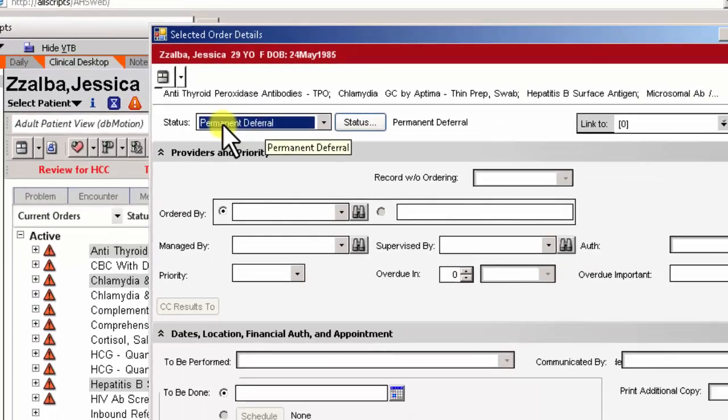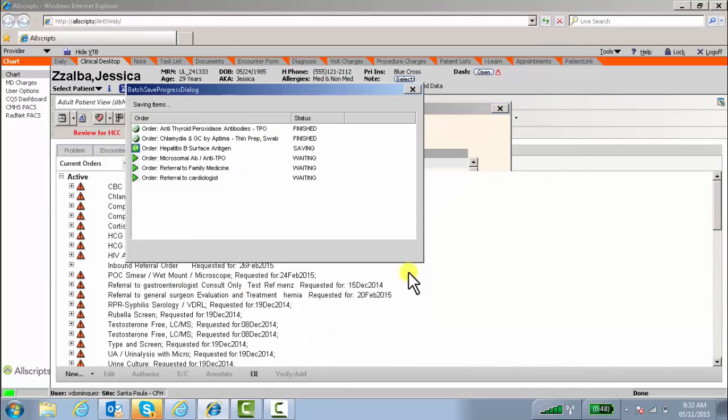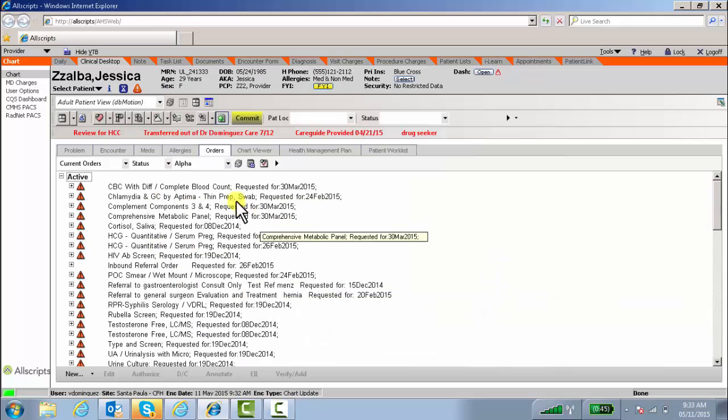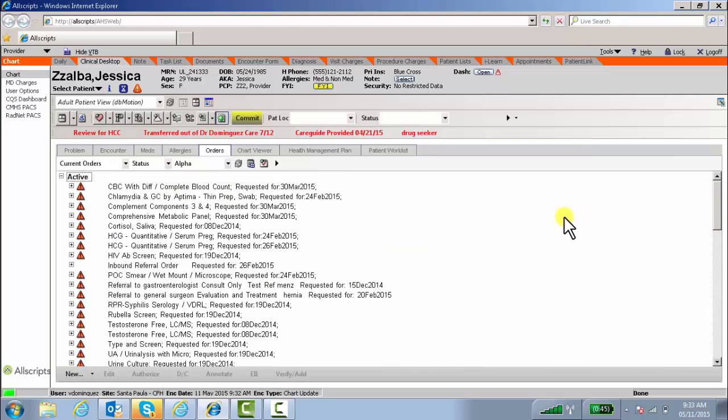So once you place them into the permanently deferred, they go away from your orders tab and they're no longer an overdue order. So you can do that for all of your existing overdue orders. Just clean up the orders tab, keep it active, help the MAs as well. So if we can kind of do it as a teamwork, MA and physician, we can keep everyone's active order list up to date.